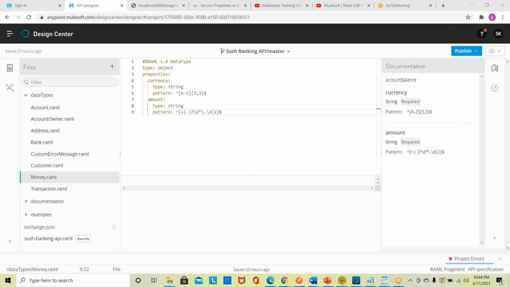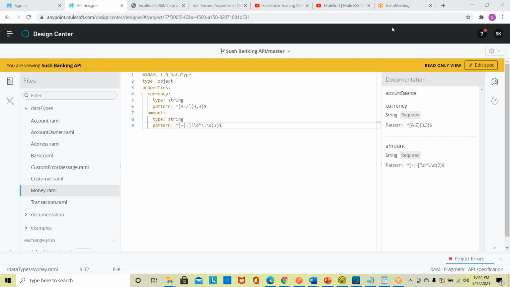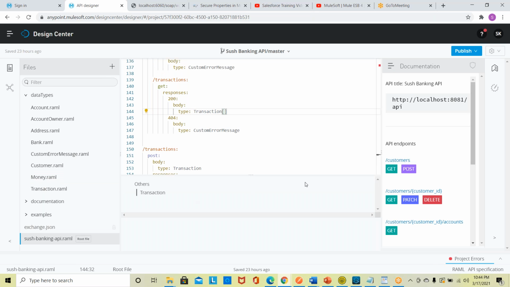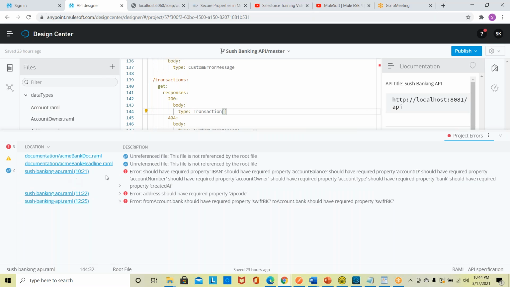Yeah, I'm getting errors. Yes, okay. I have given presenter access to you. So my friends, guys, you need to help her out. Let me go to my root file. This is my root file, and I'll show you the errors here. These errors I'm getting when I'm including examples in the data type files. Required property account balance should have property account. Okay, it is not referred only.